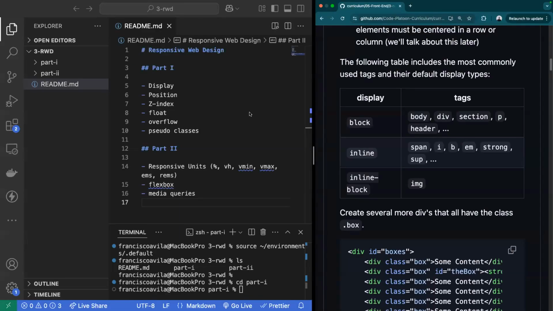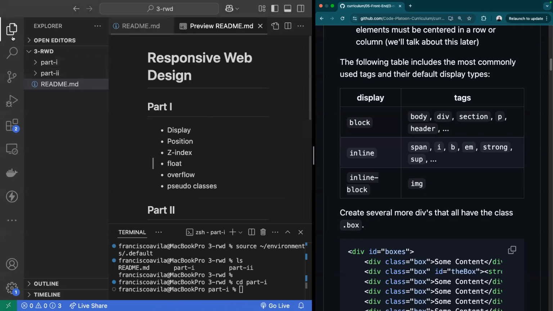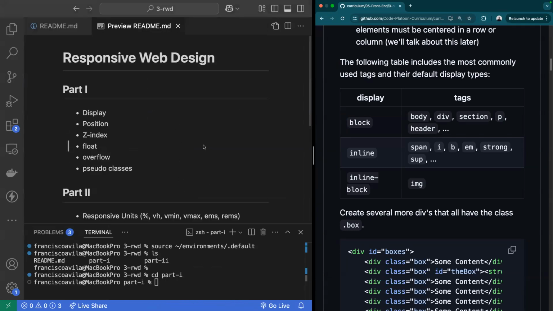All right, good morning, everyone. Today we're going to be talking about responsive web design. We're going to be doing these following exercises within the React environment.